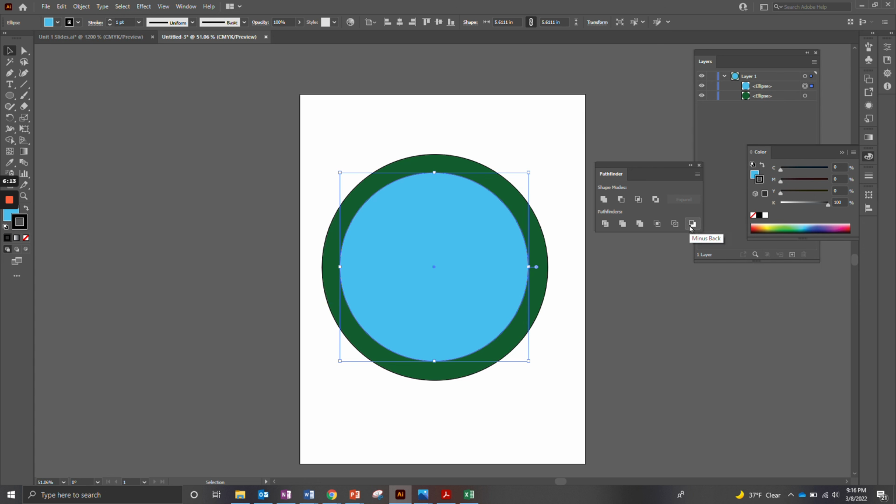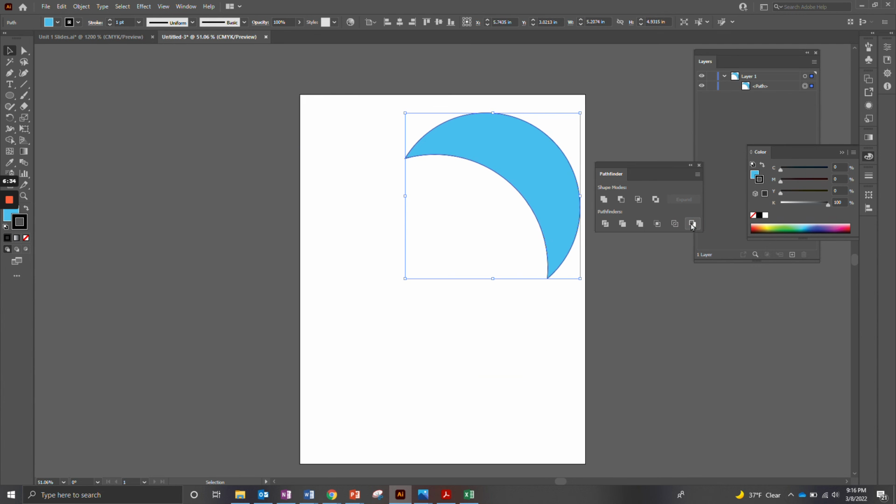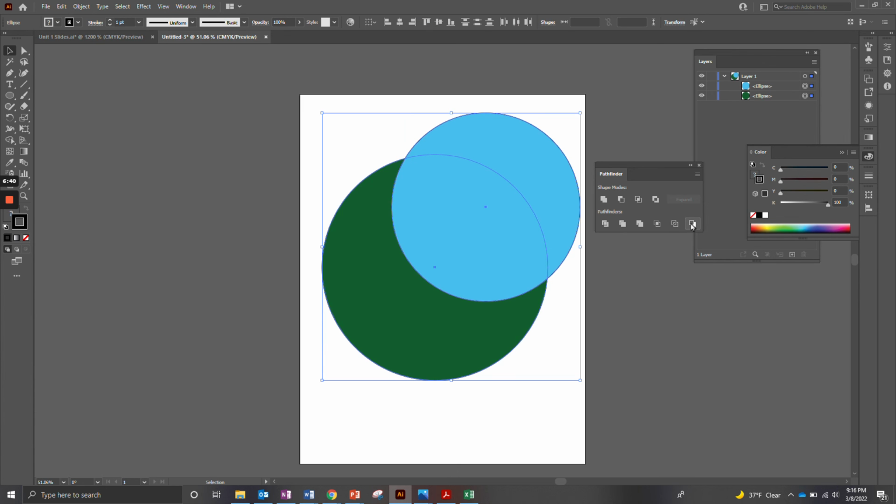And last one is minus back. So remember with minus front, if I minus the front here, we would have the leftover of this green. Now we're going to do minus back. So wherever the back is overlapping with the green is overlapping with the blue, it's going to minus that. Minus back. There we go. It's just the opposite of the minus front. That's all it is. So those are your Pathfinder tools.